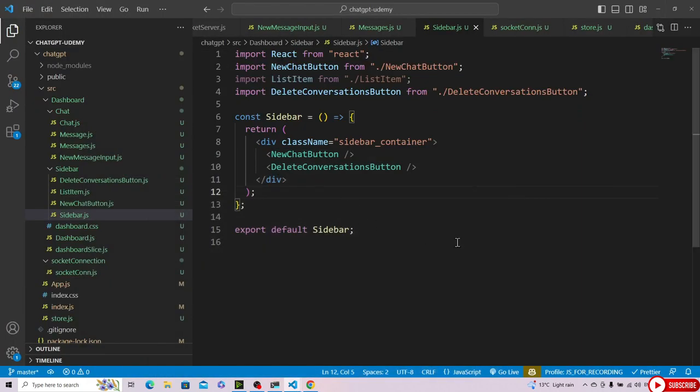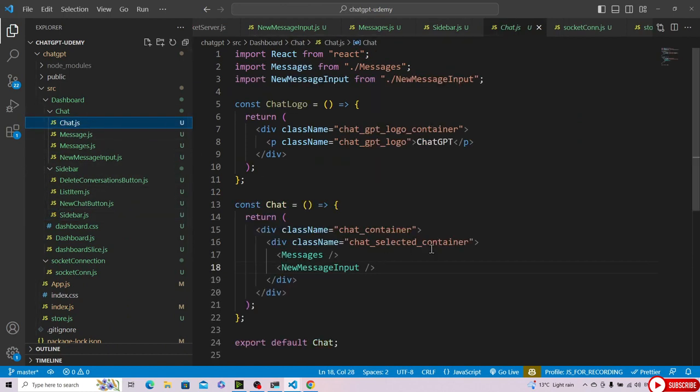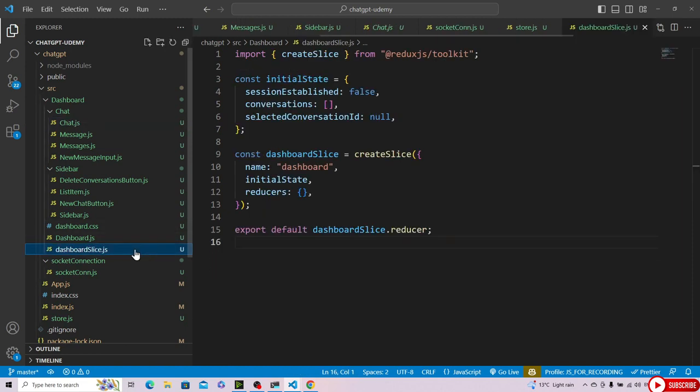Here we have this new message input, but if we don't press the new chat button, it should not be visible. It should only be visible if we select a conversation, or select the new conversation. How can we achieve that? We'll go to chat.js, and here we have this chat logo which we are not using. I think we should display these messages and this new message input if our selected conversation ID is different than null in our store.